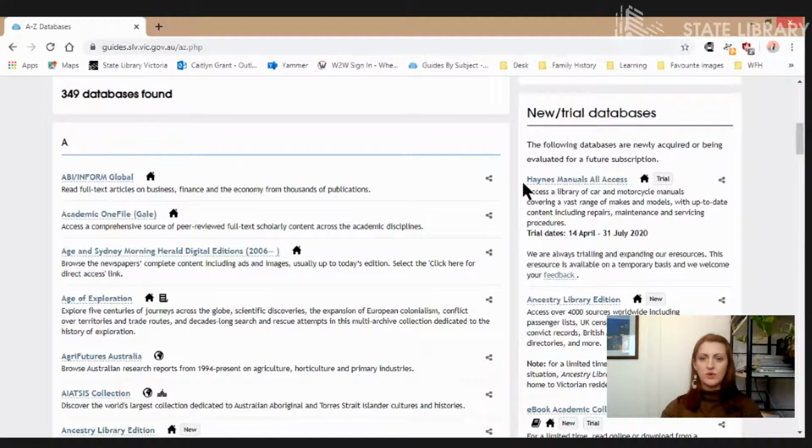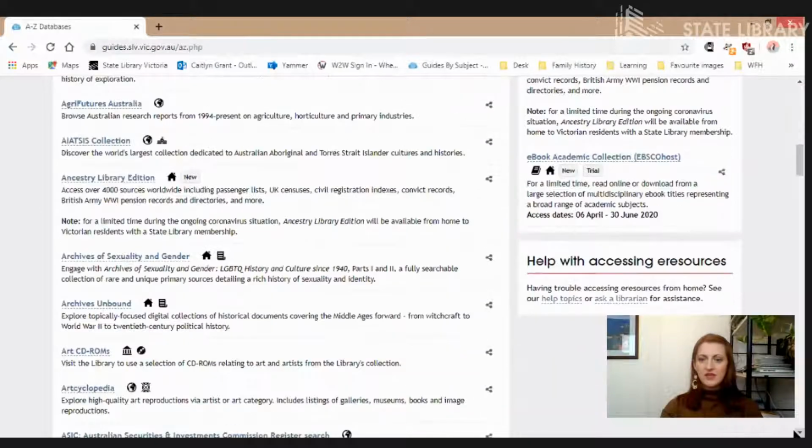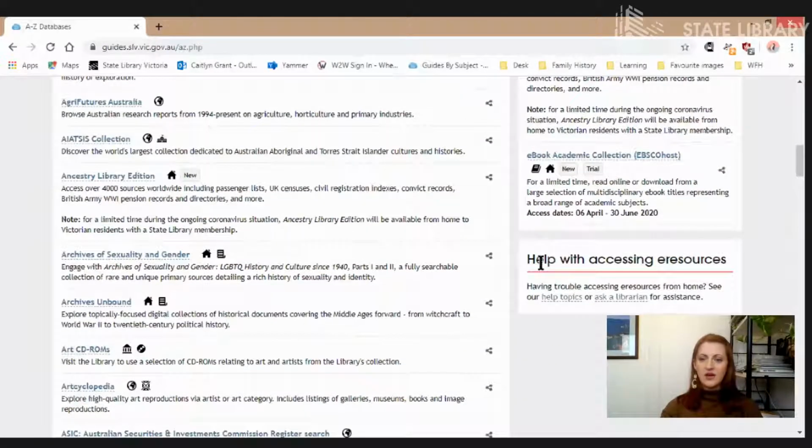So you can see at the moment we have the Haynes manuals, which are car and motorcycle manuals. So if you're interested in that, have a look. We've got that on trial until the end of July. We'd love to hear your feedback about it. And then a little bit further down, we have a tile with some help.